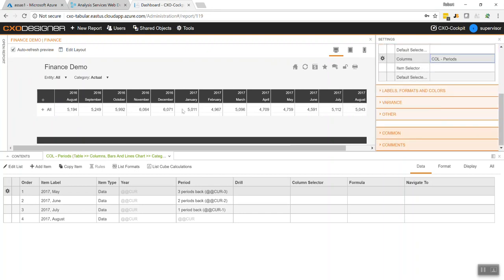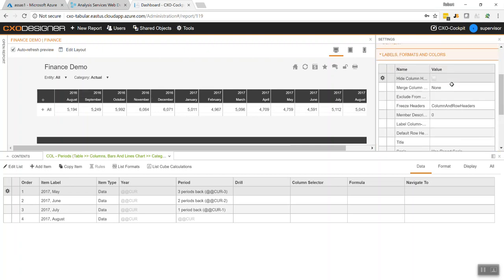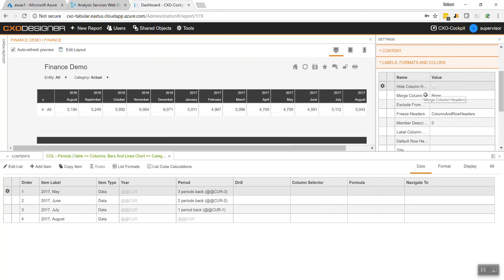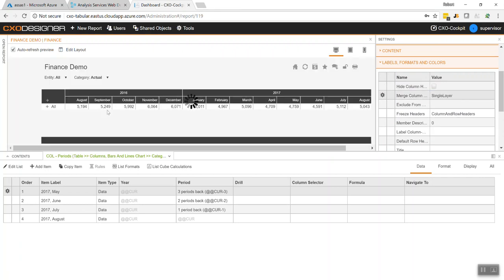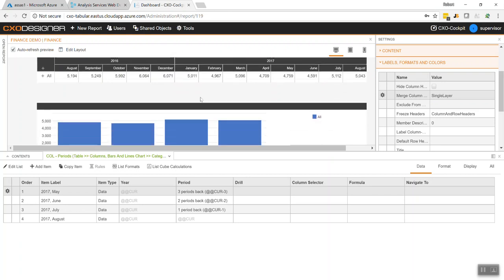Now, one last thing we want to do to our tables, we see all the headers repeat. We can go to labels, formats, and colors, and under merge column headers, we'll select the single layer. And what you'll see now is they blend together, the headers, so it looks pretty neat.